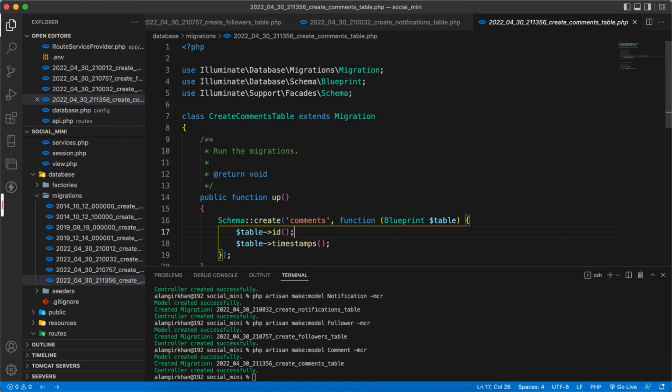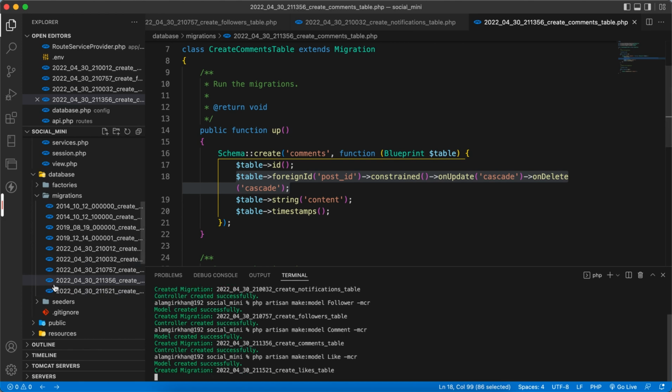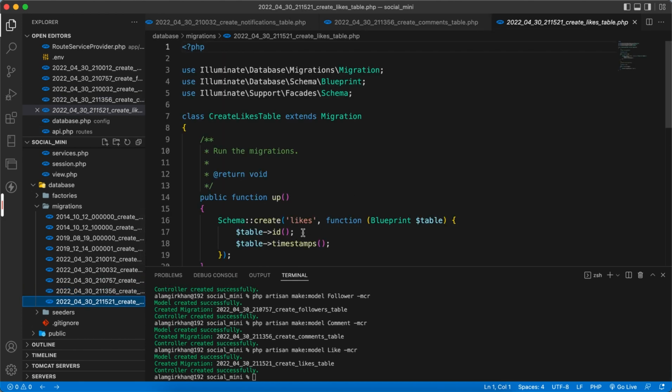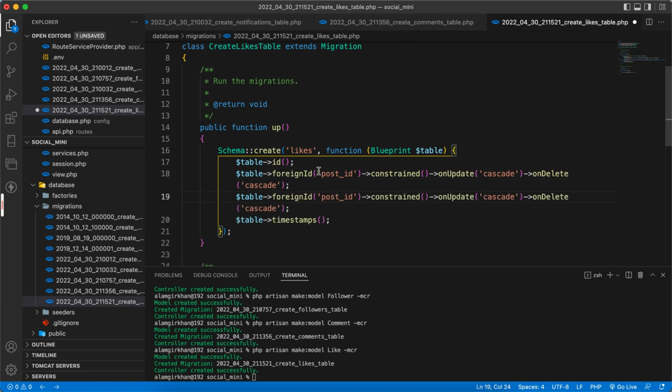And it will contain these two here. We will also need to have one more model that will be like. And we will paste the same one here because a like will be related to a post and also to a user who liked the post.